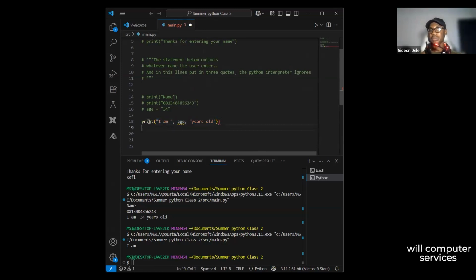So that means the print statement doesn't take just one message. You can pass as many things to it, and when you do that, everything you put inside it gets printed in one line in your output. That's why we have "I am 34 years old." Every message you put inside it will all get printed in just one line. So that is that about the print statement.